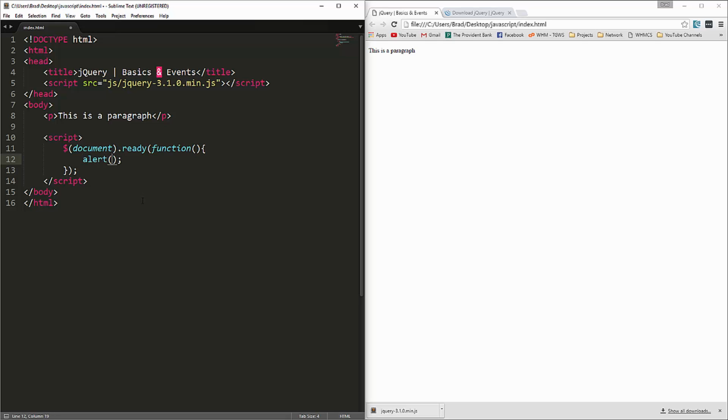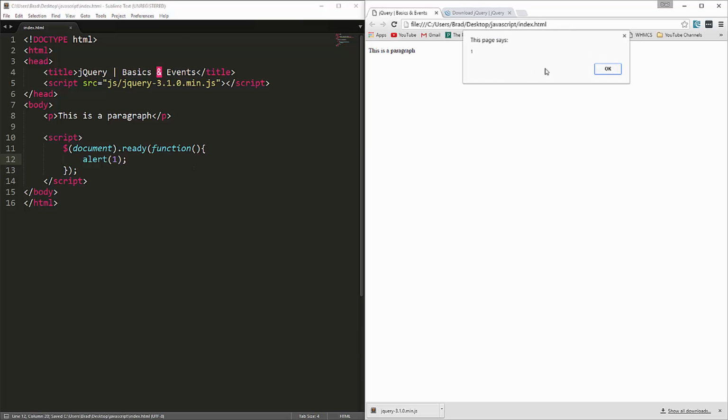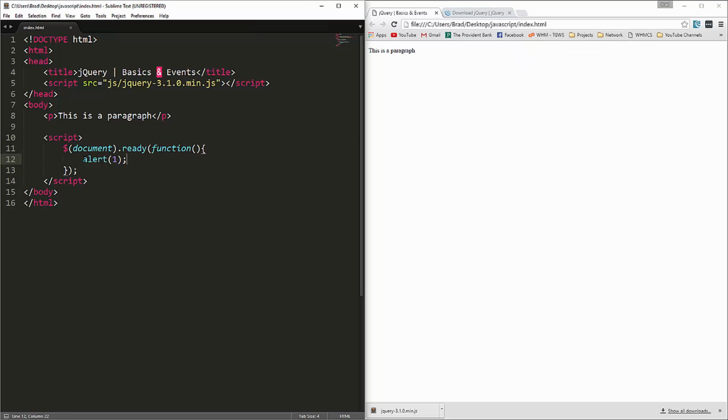So let's just, for right now, we'll say alert(1), and if we reload, you can see we get an alert box. Okay, so the document's ready, and then it's running whatever we put in here. Alright, so what I want to do is grab this paragraph. To do that, we need to use the jQuery selector, which is just going to be p. Okay, so whatever the tag, same as the CSS selectors. And then we can do stuff to that.